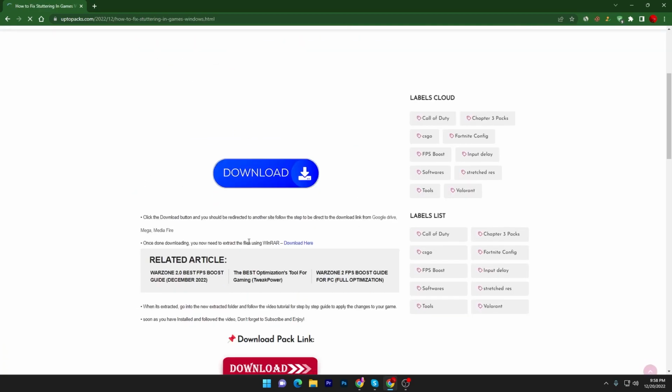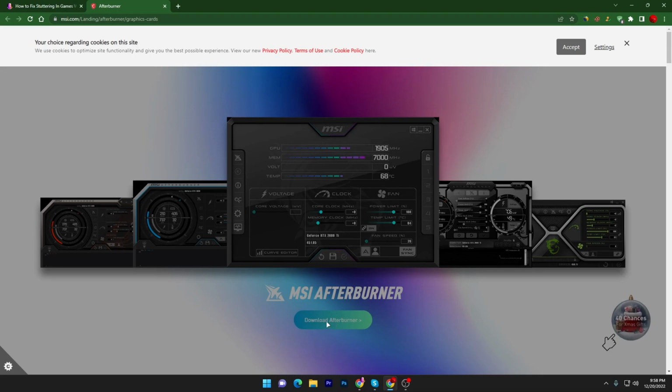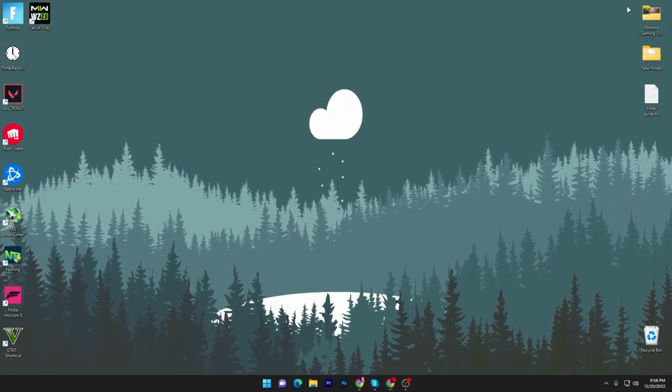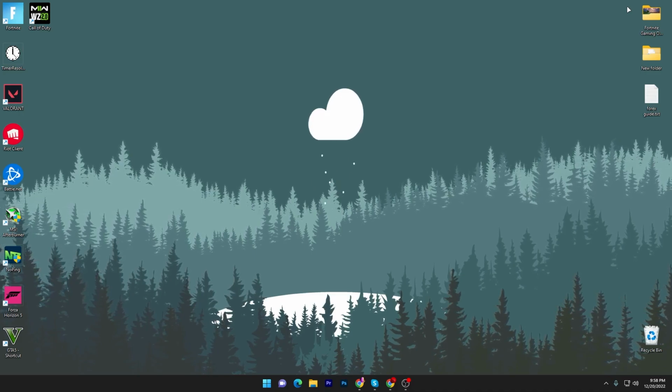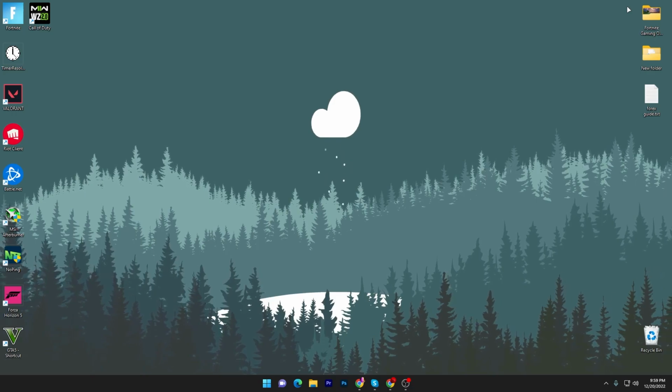Open up this article, scroll down, click on this download button. It will take you to the official website of MSI. Click on this download button and download MSI Afterburner on your PC. Simply install it. It is really simple. Just double-click on the exe file and you can easily install MSI Afterburner on your PC.